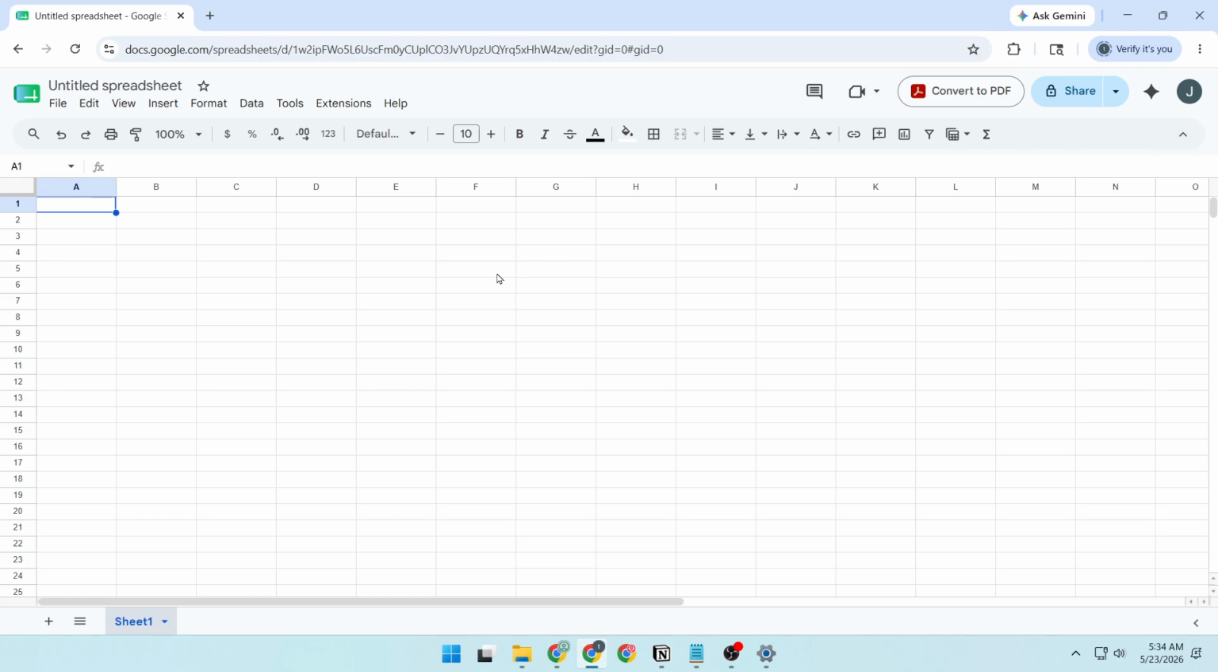Next, we'll give the file and the tab a proper name. Move your cursor to the top left corner of the screen and click the Untitled Spreadsheet title field. Type in the name you want to use for your content calendar, something descriptive that you'll recognize later. Then press Enter to lock that name in. Now look at the very bottom left corner of the screen and find the Sheet 1 tab. Double-click on Sheet 1, then type the new tab name you'd like to use for this calendar, and press Enter once more to confirm it.